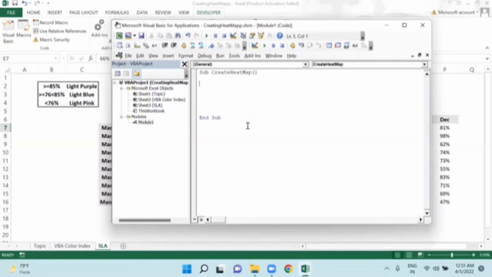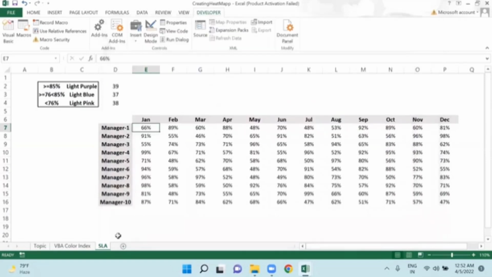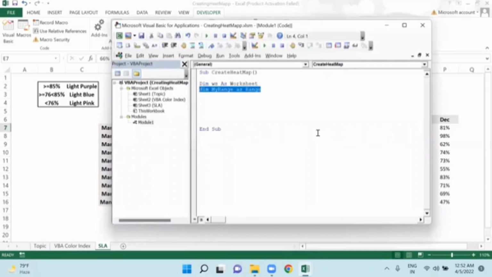So guys, I will be declaring some of the variables. So first of all, I'm saying Dim ws as Worksheet, Dim my range as Range. I will be creating a dynamic range so that my values will get dynamic. No matter if today I have 10 managers here, if tomorrow the count of managers gets increased, it will work dynamically. So I will be creating a dynamic range here.